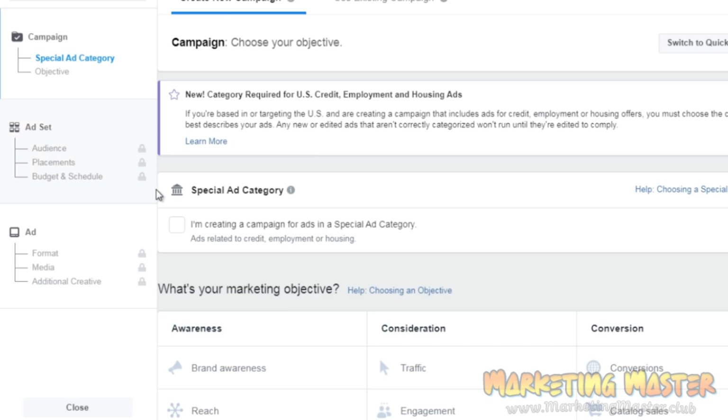Okay, so now we've been brought to a campaign. Here's basically how it works. A campaign, think of it like a folder on your computer or a physical folder. That's just a big folder. And then within that folder, you have many different folders. Or think of it like this: this is a filing cabinet, and within the filing cabinet, you have many different folders. And then within each folder, you have many different ads, right? So it's just a way to categorize things.